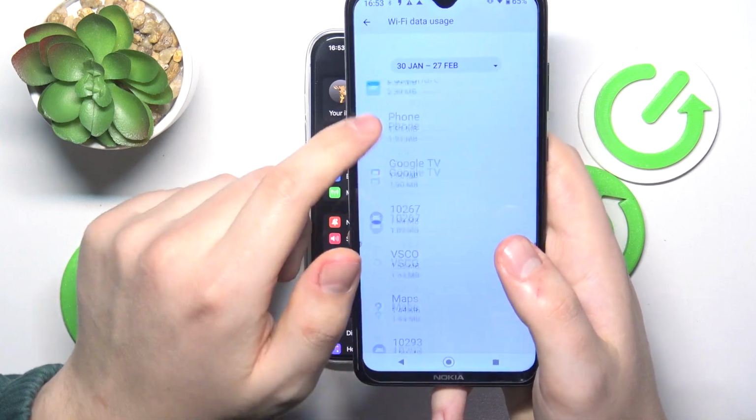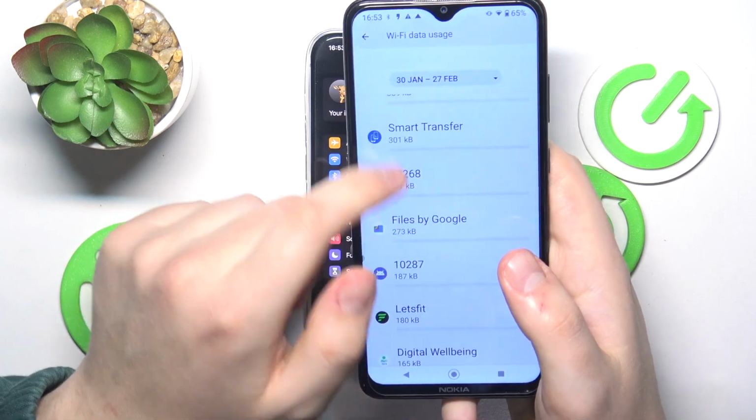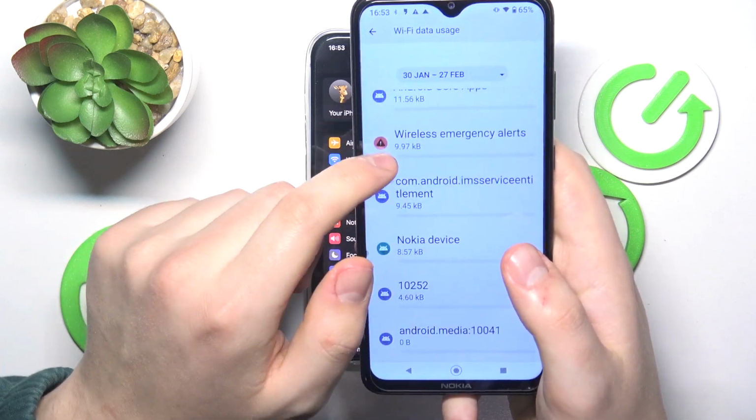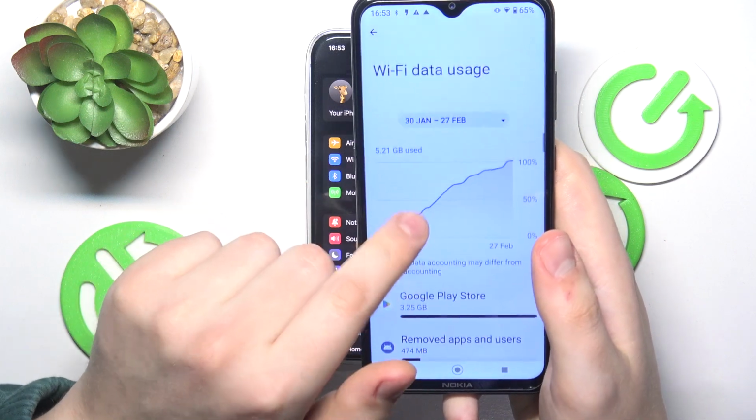Here I have a lot of apps, so it may be a little hard and complicated for me to find the Apple Music app manually, but I mean, you got the general idea on how to do that.